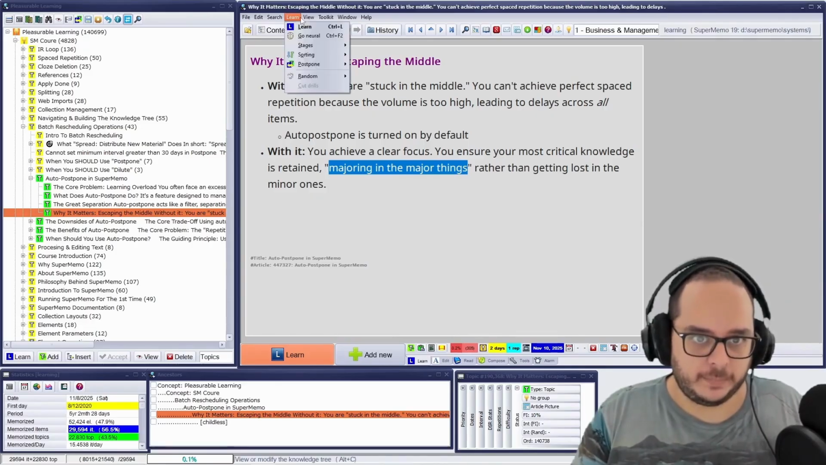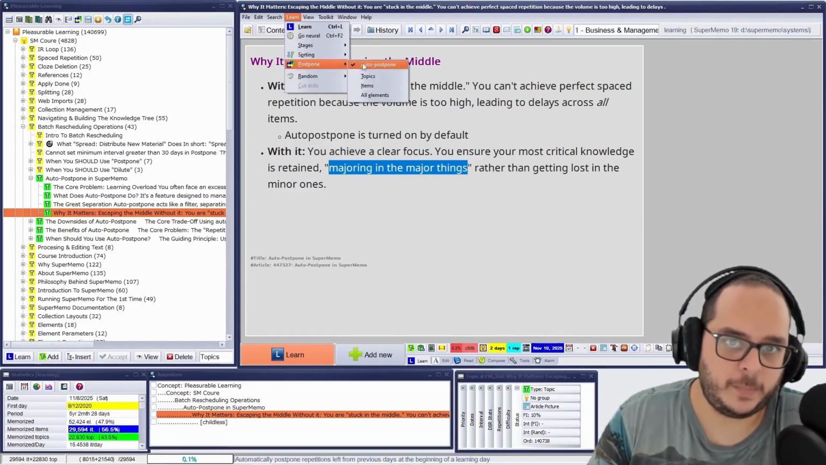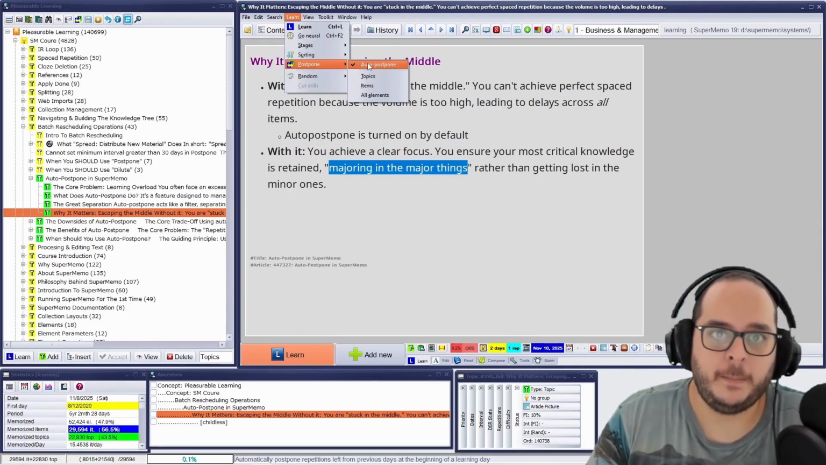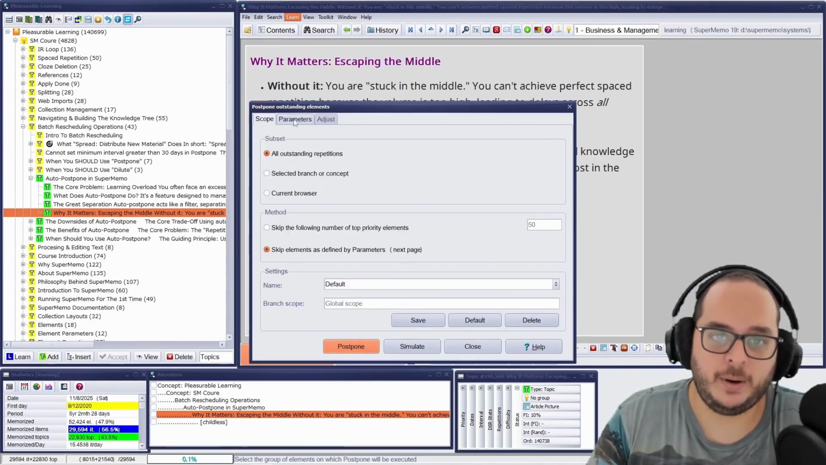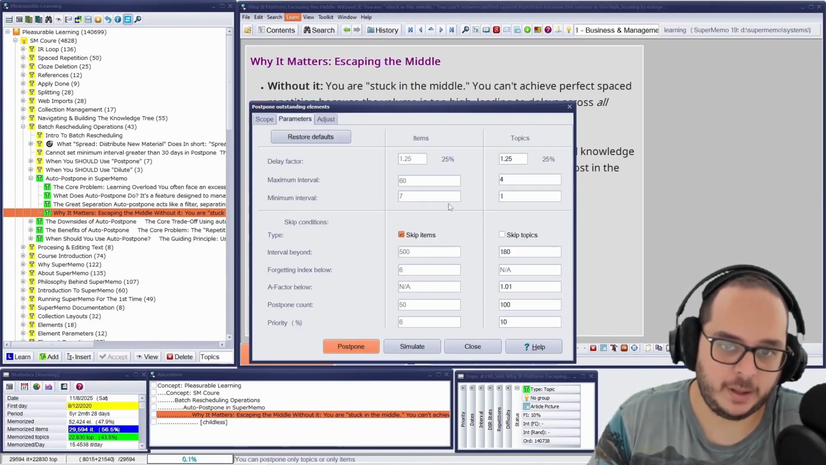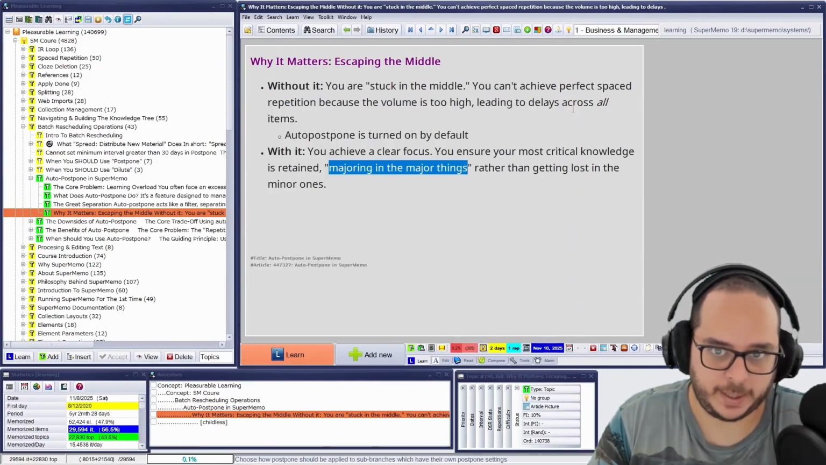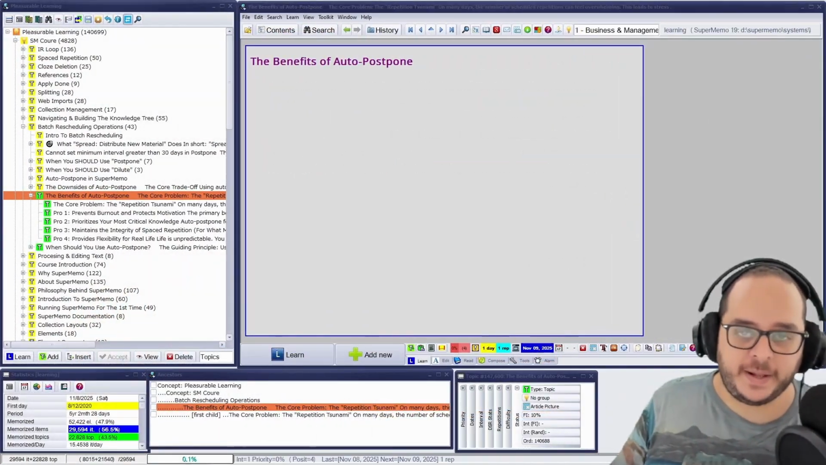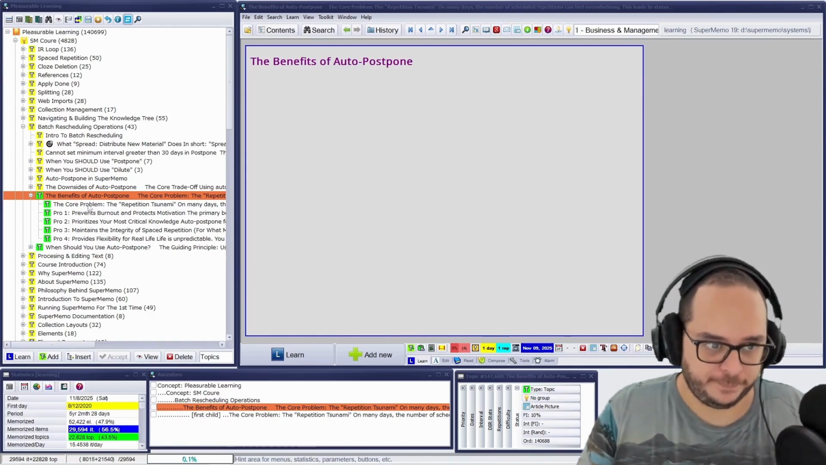Now it's on. Do you see that the postpone has a check mark? It means it's activated. But remember, it will execute it with those criteria. Remember that. We're going to see the benefits of Autopostpone.